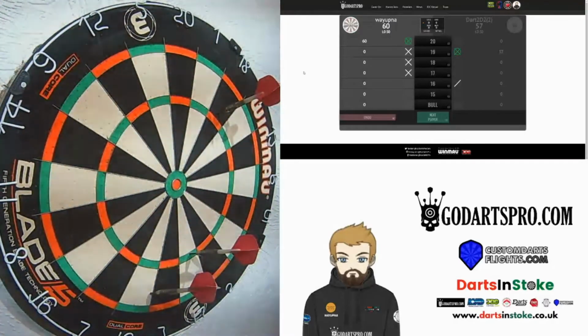So, first dart was 9. Both 19s have gone white. They're still showing the circle with the X, but they've gone white. That's locked now. Neither of us can hit 19s. Now, if we do, it doesn't count for anything.